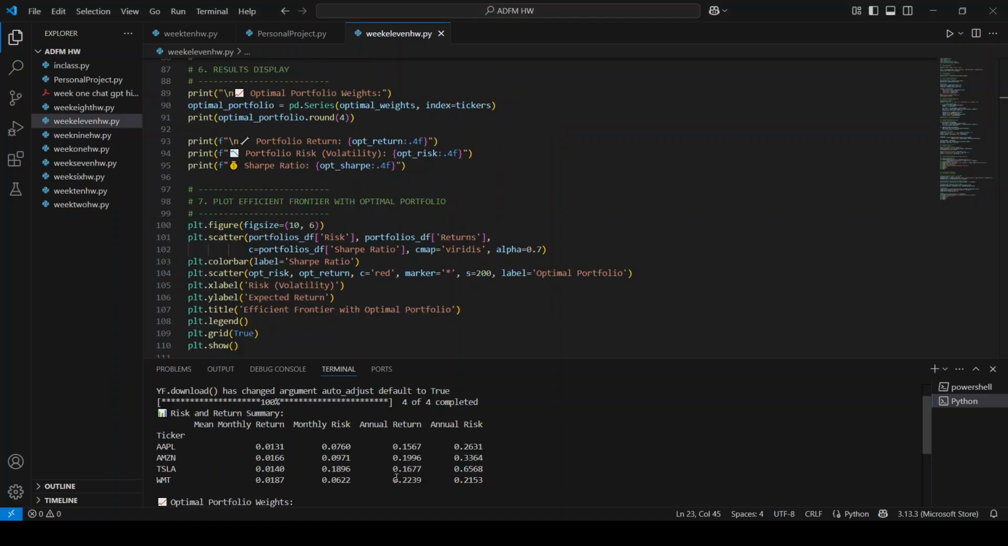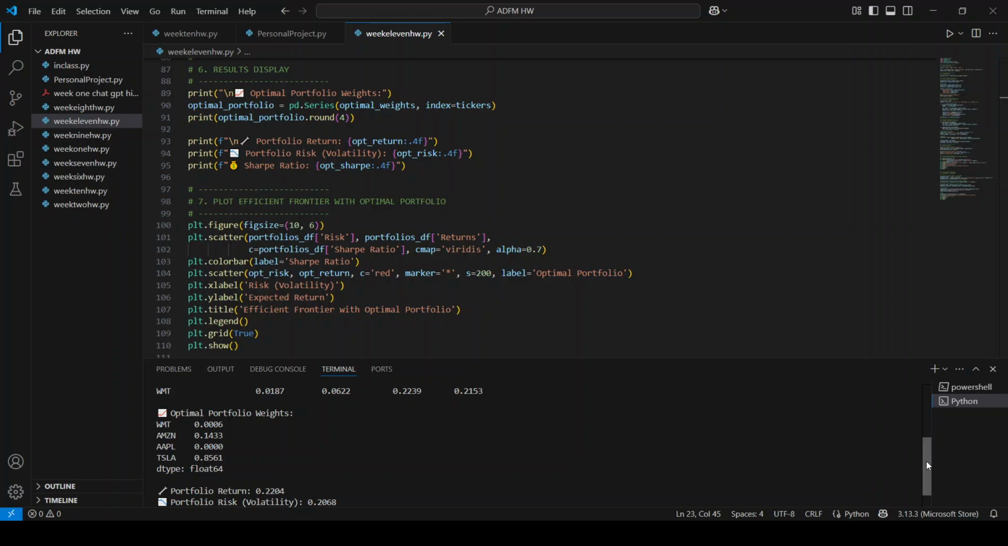So here we get to see the risk and return summary of the monthly return, the monthly risk, the annual return, the annual risk of Apple, Amazon, Tesla, and Walmart. And then going down to our optimal portfolio weights, the weight of this for Walmart, that's Amazon's, Apple's, Tesla's. And then our portfolio return, the volatility, and the Sharpe ratio of that portfolio.